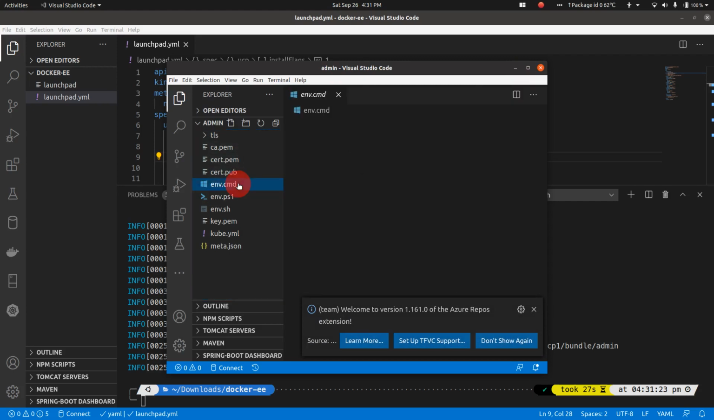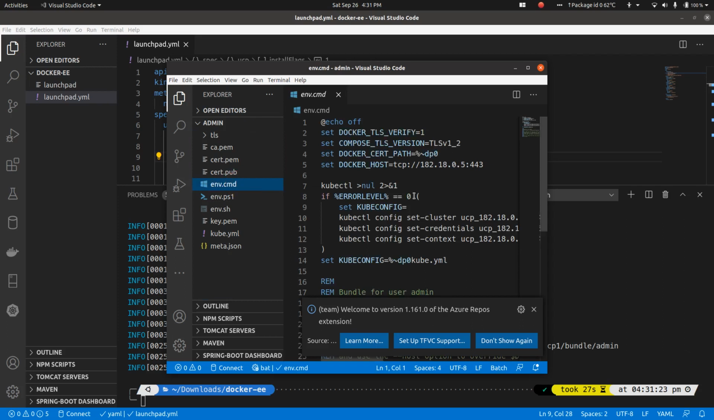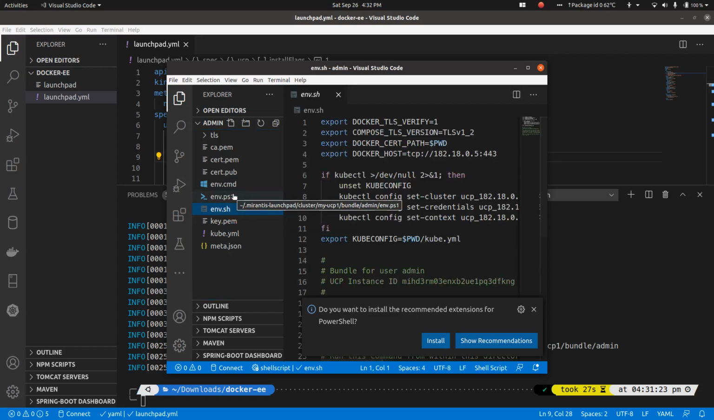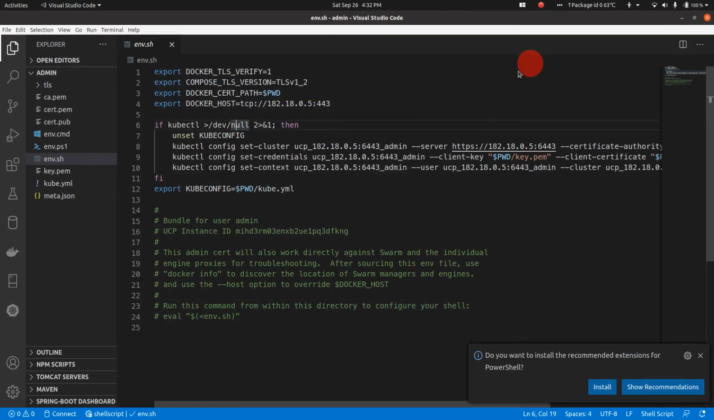This is env.cmd. In case you are using a Windows machine, run this command, and in case you want to use PowerShell, there is a PowerShell command also available. This is for Windows, sorry. PS1 and CMD are for Windows, env.sh is for Linux. So I need to use this one right now. What it will do is configure both Docker and Kubernetes for me.